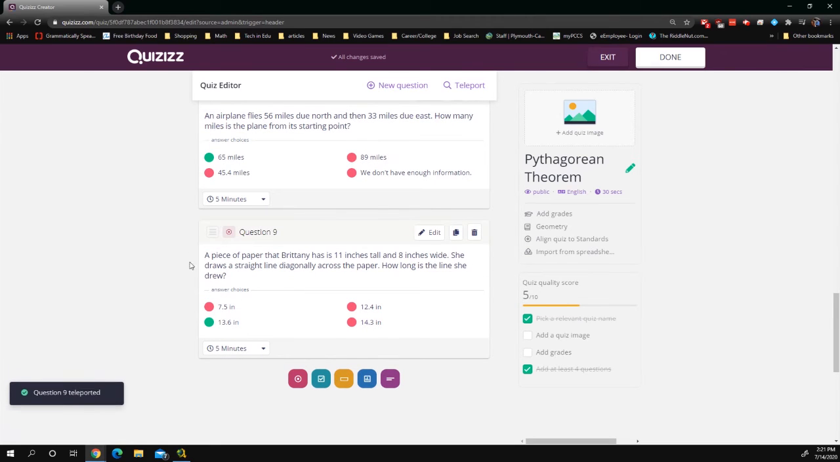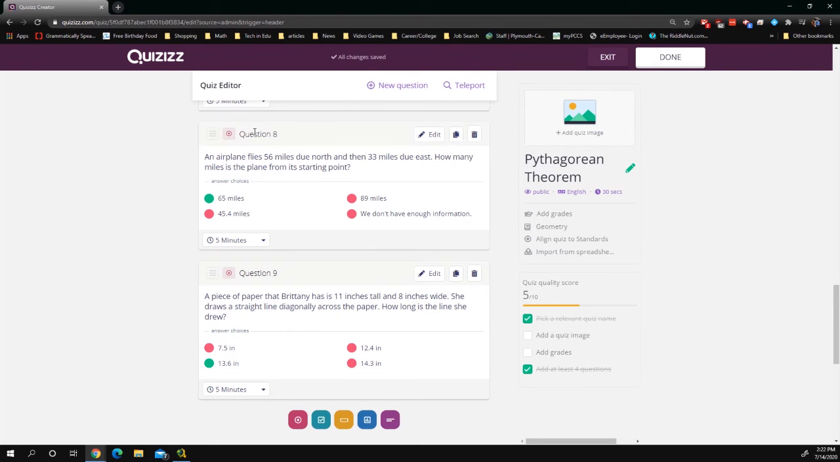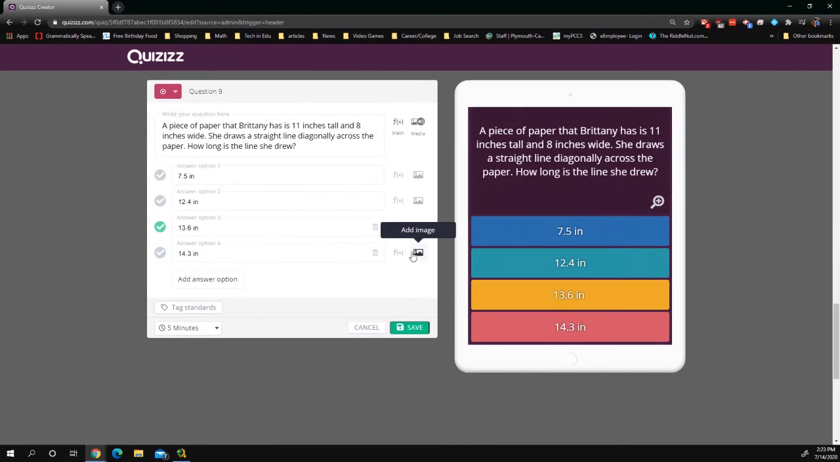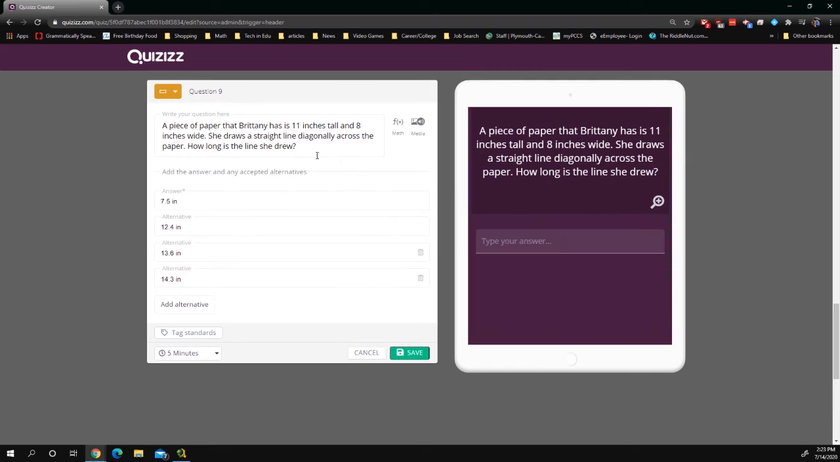Here's my 9 questions. Now let's say you want these questions to be short answer instead of multiple choice. If you click on edit, and then up here, you can switch to fill in the blank. The reason I like fill in the blank for some of the questions is because the student can't just randomly click and accidentally get it right.